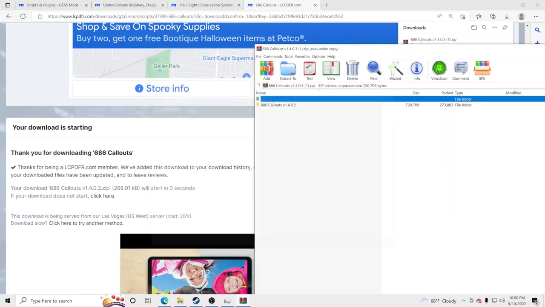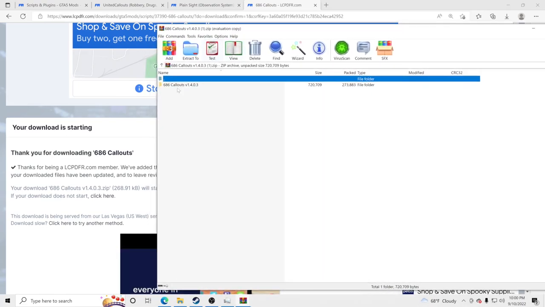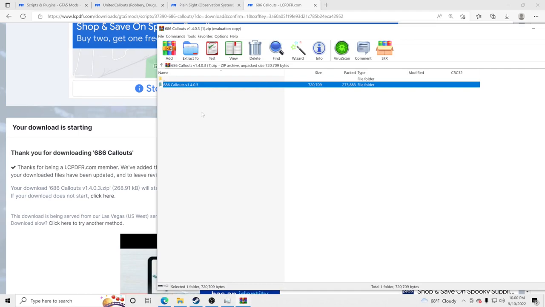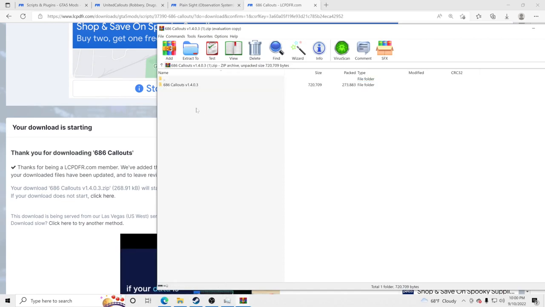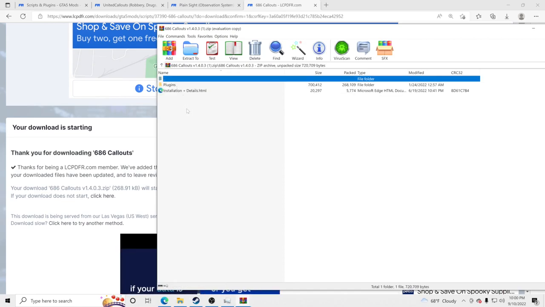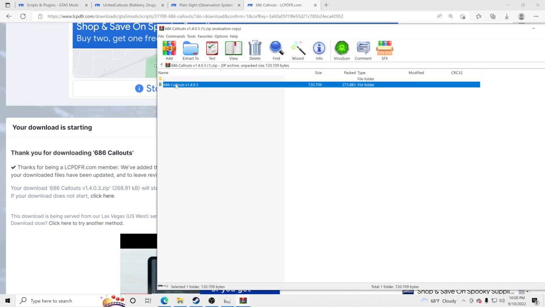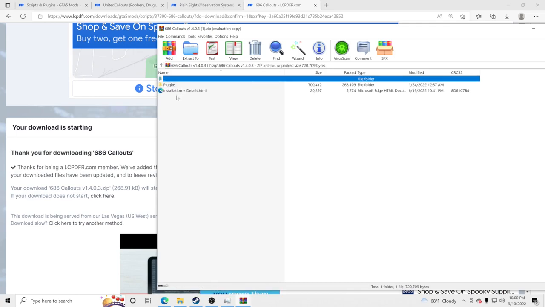So we're going to go to open file. We're going to go to 686 callouts. I'm going to go inside the folder. And again, this creator is different than the last creator. The last creator that we did, for Plain Sight, just had a plugins folder. This one actually has a folder that we have to go inside to. So right here, once we go inside the 686 callouts folder, you're going to see there's a plugins folder right there. That's what we want. That's what we're looking for. So it's either a plugins folder or an LSPDFR folder.